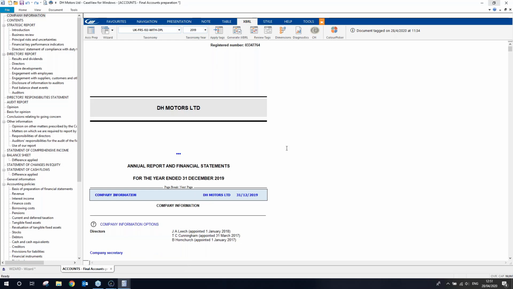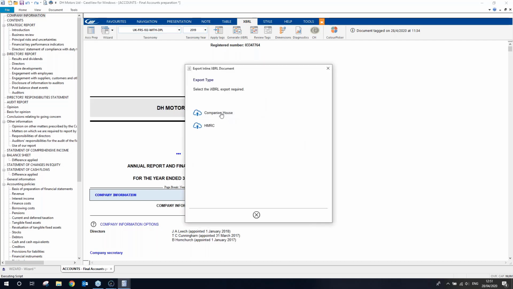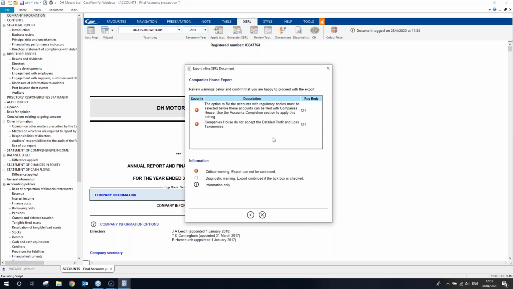Now the same again, I have automatically tagged this already, and I'm going to follow the same steps. So if I click on Generate iXBRL and select Companies House, you can see here that I have a couple of errors this time. What's really handy about this box is it's very self-explanatory in its errors and what needs to be resolved. So I can see here that the option to file with regulatory bodies hasn't been selected within the accounts completion section, and also I have used the wrong taxonomy. So I've used the taxonomy for the detailed profit and loss.